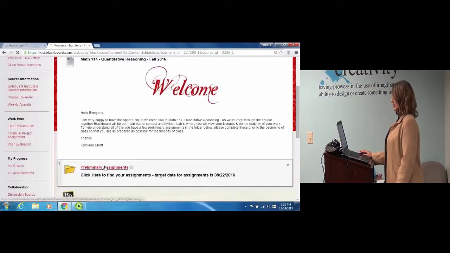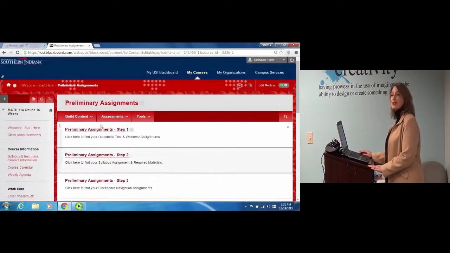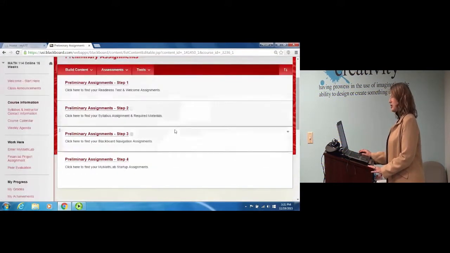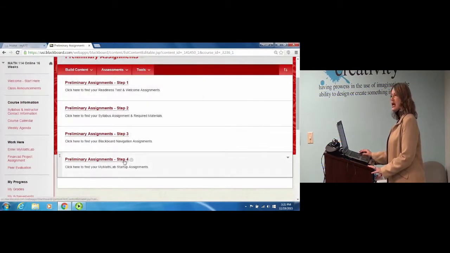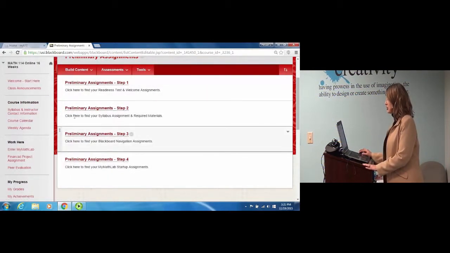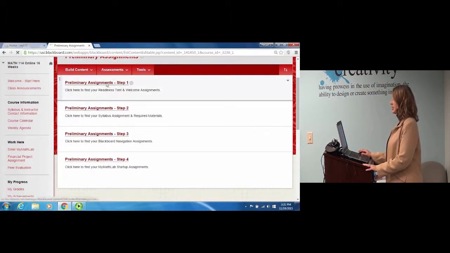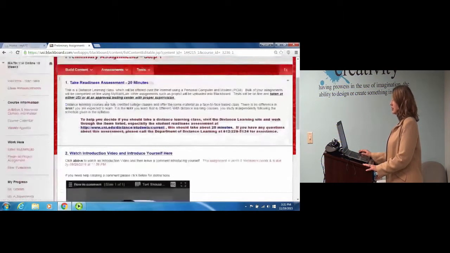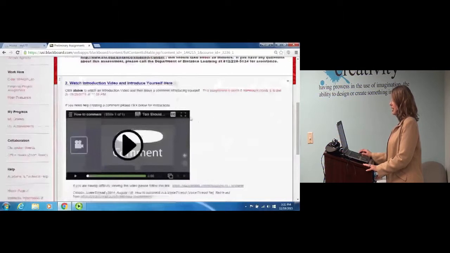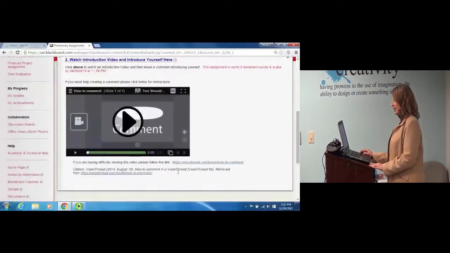The assignments are meant to help them learn how to get around the system. I had a bunch of them, so I broke them into 4 steps so that they had similar themes. The first one is the readiness test and welcome assignment. They take a readiness test to make sure online classes are really for them. And a VoiceThread, I'll spare you the VoiceThread except myself talking, where they see me introduce myself, and then they comment. And just in case they don't know how to comment on the VoiceThread, there are instructions.